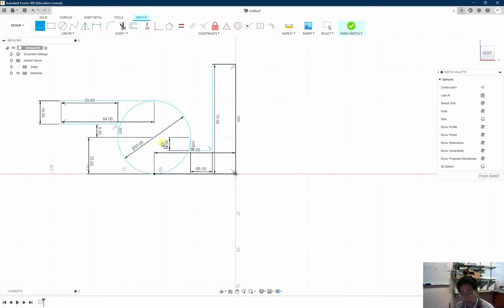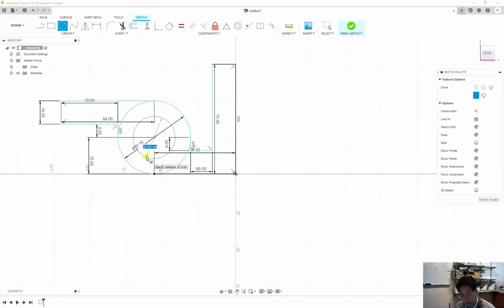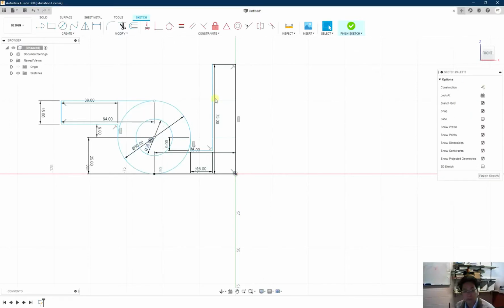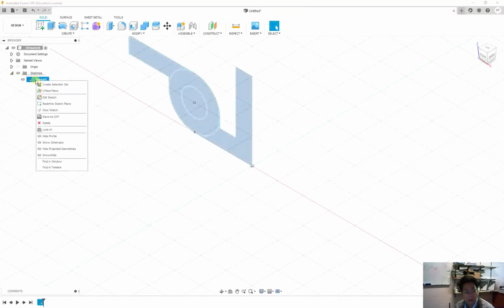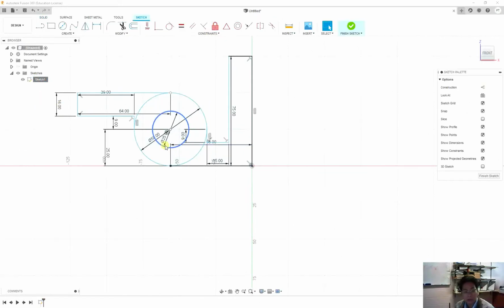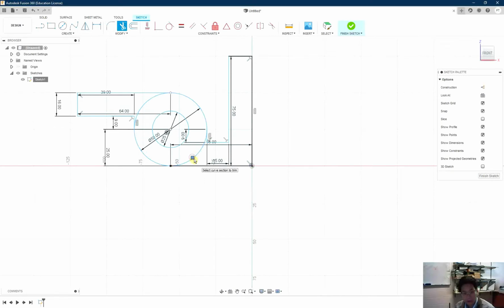So I need a horn in here. When you have finished one, you just click on finish sketch, and if you want to edit it, just click on the sketch in the project tree and edit the sketch you just drew. Here I need to trim the unnecessary part. And I finish my sketch.